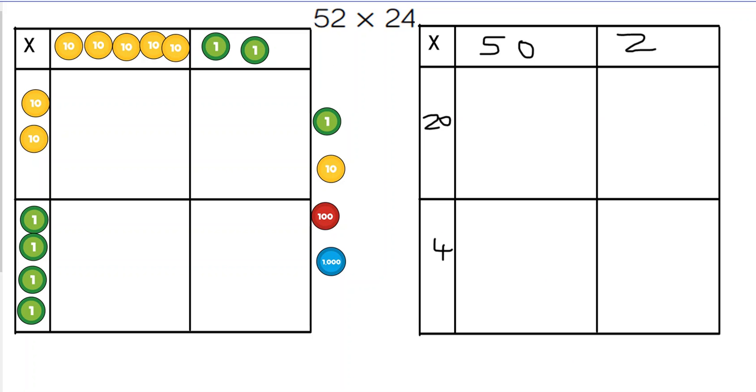Okay, so if I do this one, I'm going to say 10 times 10 is 100. Squeeze them in. And 10 times 10 is 100, and again, and again, and again. So I've got 500 there. And 10 times 1 is 10. And 10 times 1 is 10.